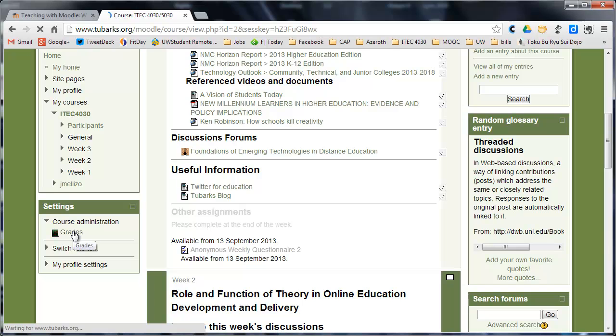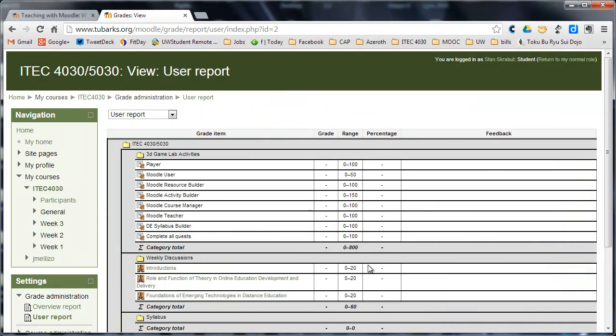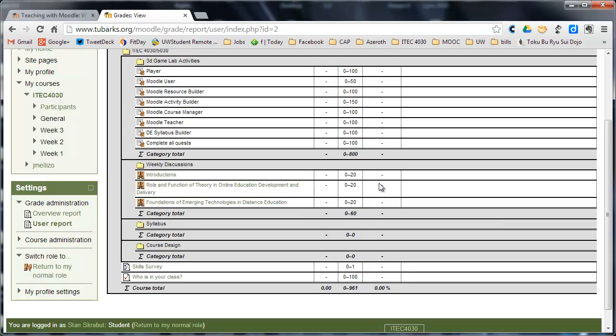When you select grades, that should show you how many points you have as you're working through the course. I haven't assessed any points towards the 3D Game Lab activities. That's something I'll do at the end. But that kind of lets you know what you need to do. And then for each weekly discussion, you'll have your tally of points here. And finally, the other two major pieces, the syllabus and the course design, will show up here.